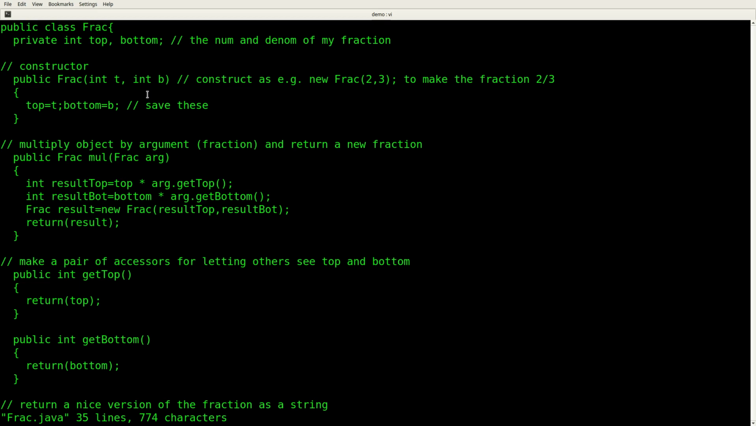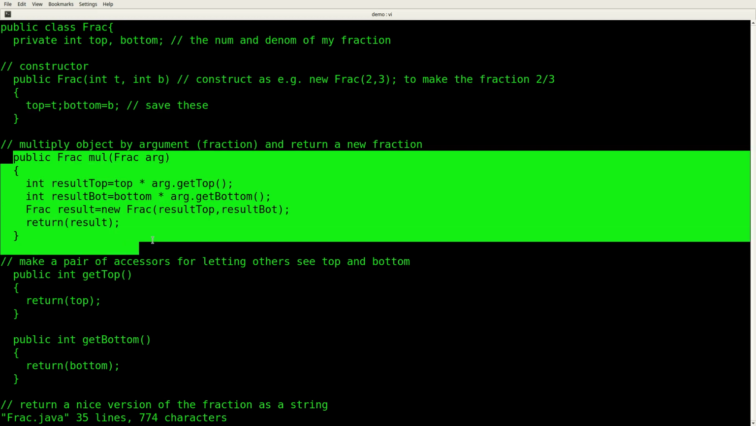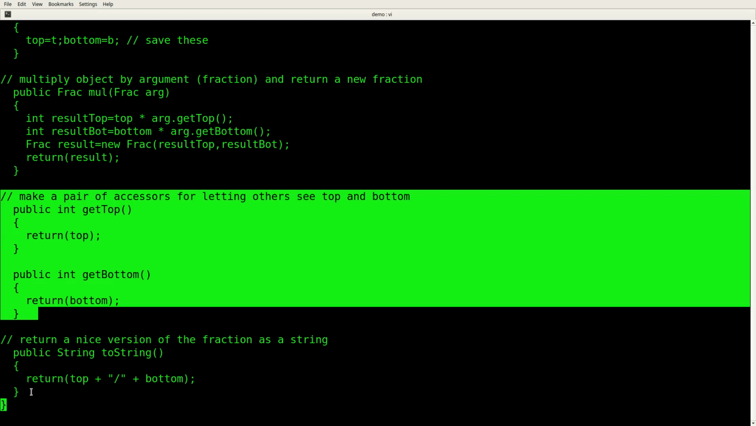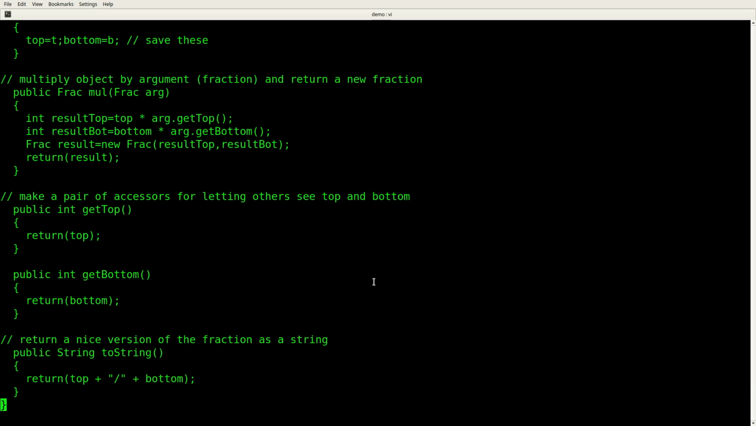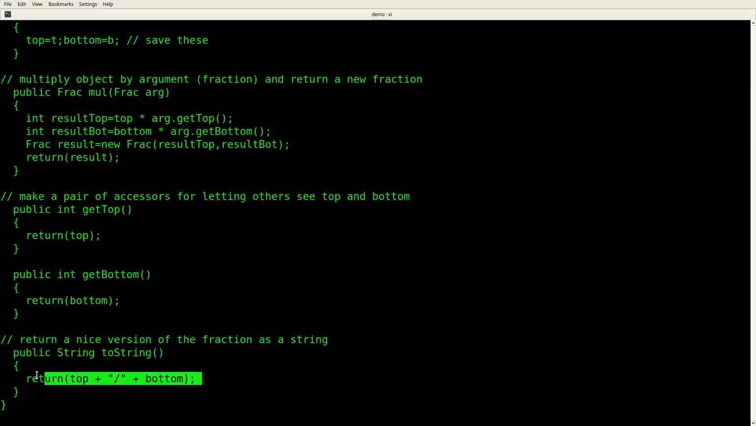All right, so here's fraction.java. There's the constructor. Here's the multiply method. Here's a pair of accessors. And here's the toString method. All right, so look at this. Don't just take this and edit it and turn it into your own class, but use this to try to understand the mechanics of constructing, in particular the mechanics of operating on an object and an argument. What's going on in here, right? Think about that. And just an example of how exactly this toString method can be used.